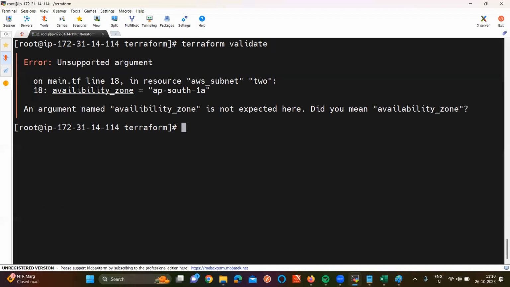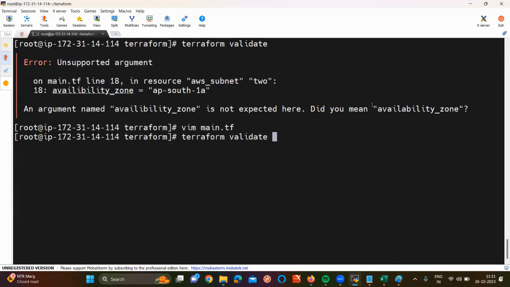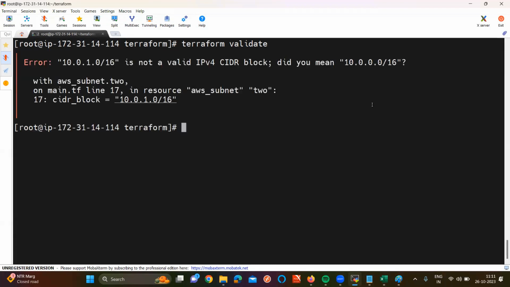So here the availability spelling is wrong. I know. There is one small mistake. Here it is telling: did you mean availability zone? That means you wrote this one, but it is not correct. Do you want to write this one? Yes, I want to write that one. So go here and change the availability zone spelling. What is the purpose of Terraform validate? Check the syntax as well as the spellings inside the configuration file. That is what you can call keywords.